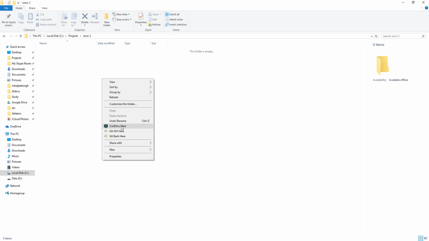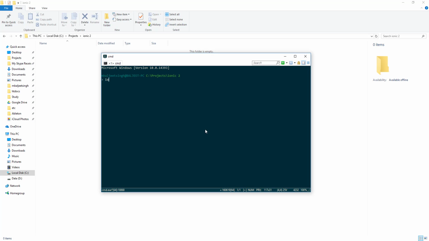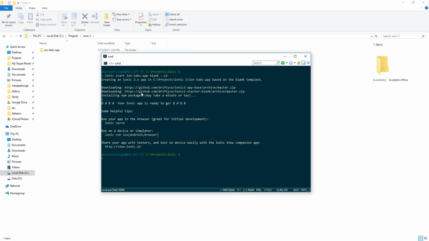So first we need to create a blank project. What we will do: ionic start, then the name of the app, let's say ionic tabs app. Then after that we can say blank, then v2, as we are using Ionic 2. I will be back while it finishes. Okay, so now you can see the blank project has downloaded.